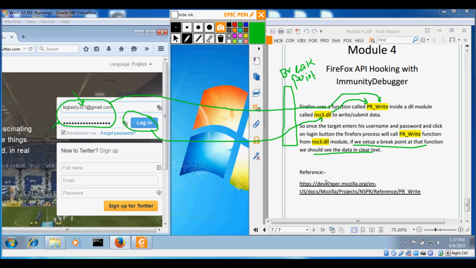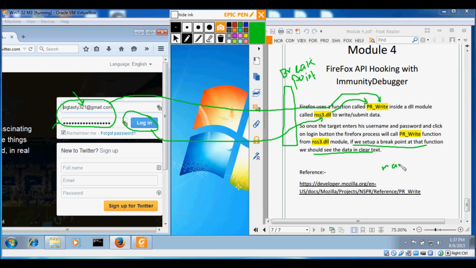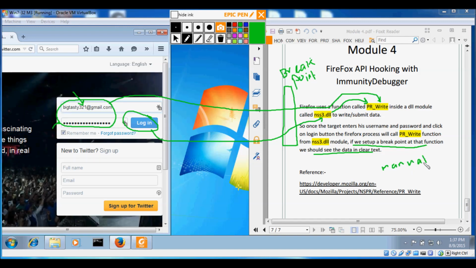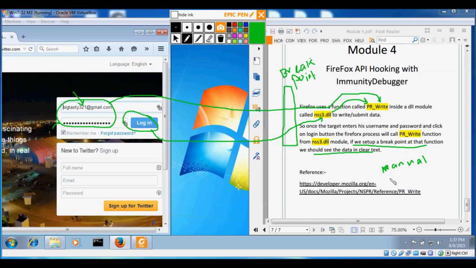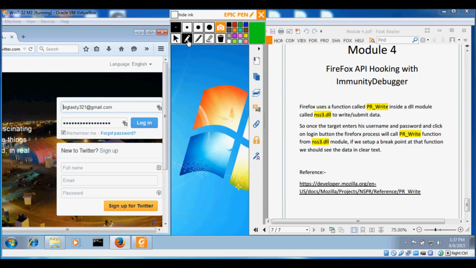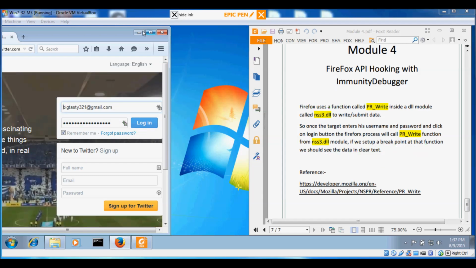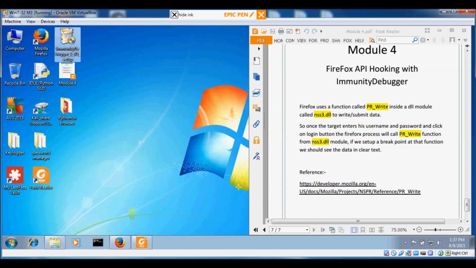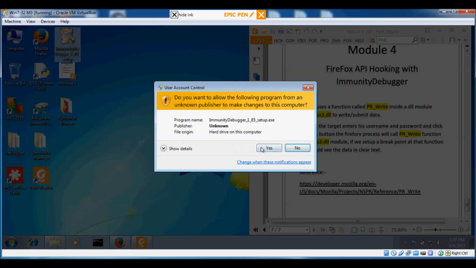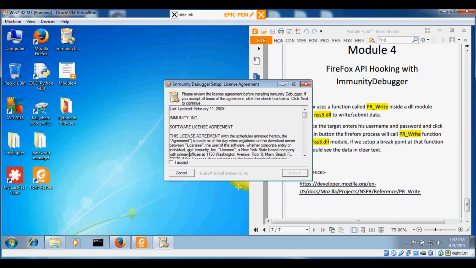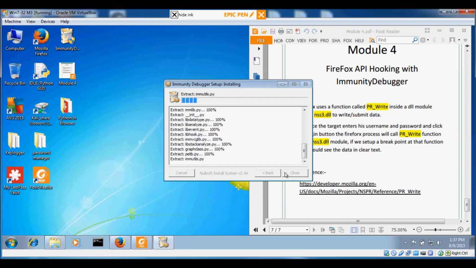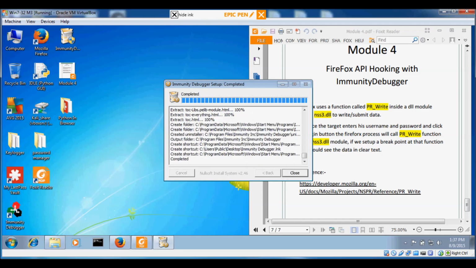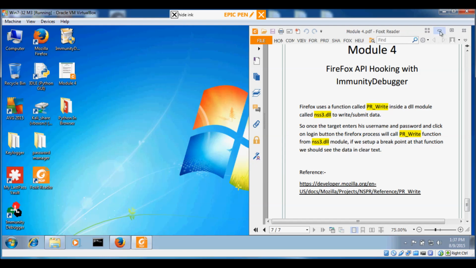In this video, we will do this step manually. So let's start by installing the Immunity Debugger software. And let me empty the screen here and minimize this one. The installation part is quite straightforward. And I'm going to open the steps that we have talked about in the PDF file here. So these are the steps here.